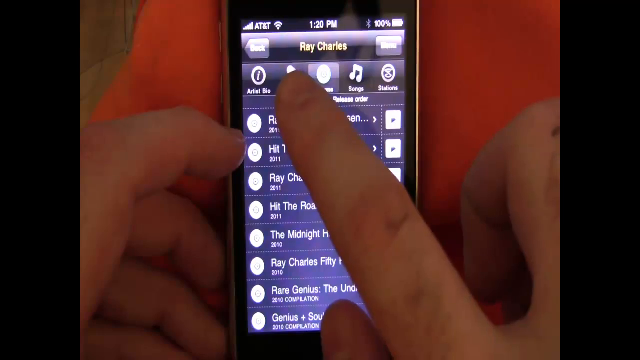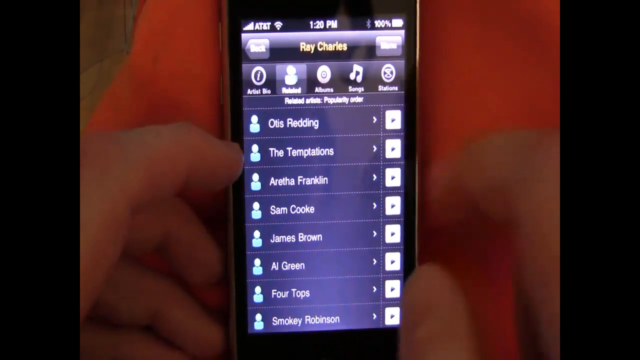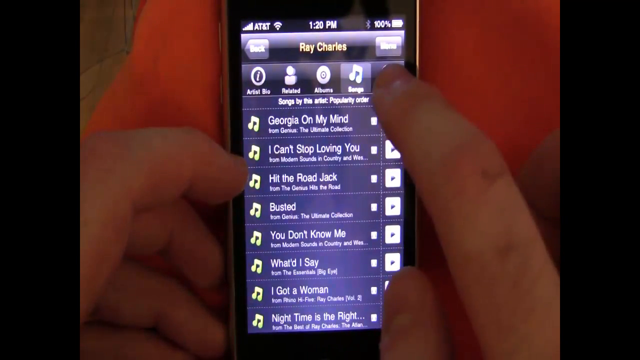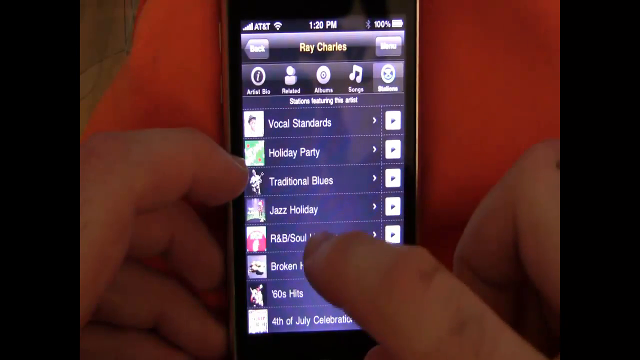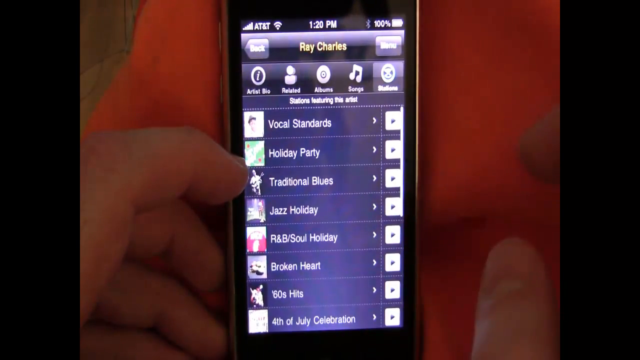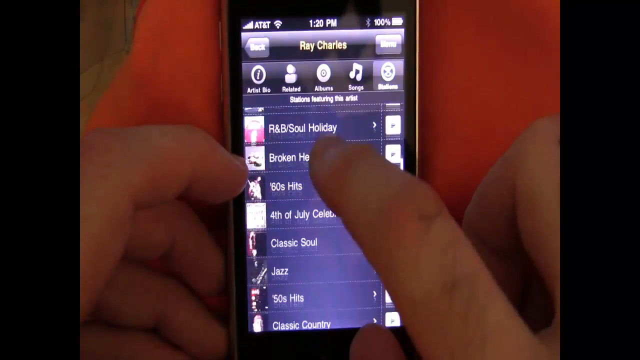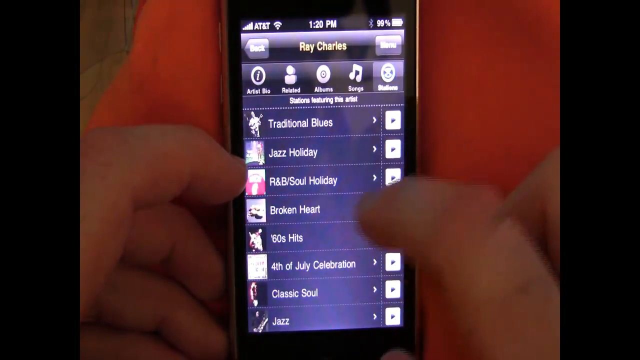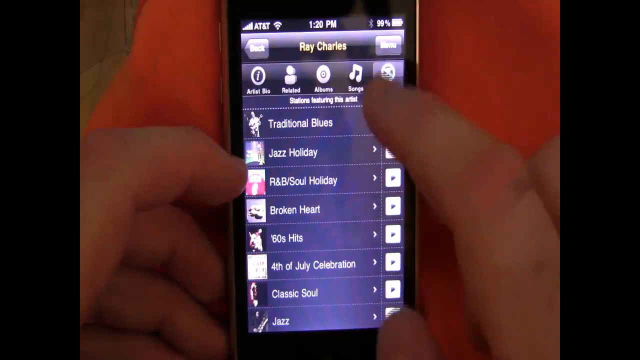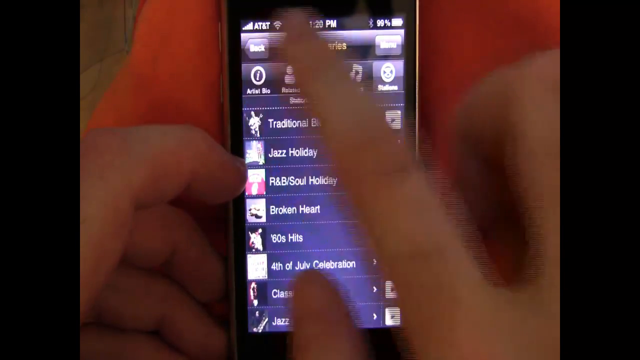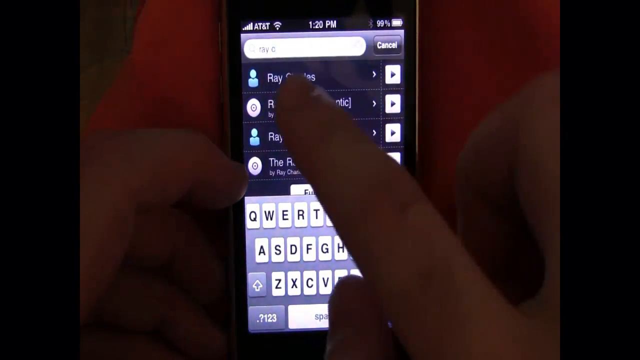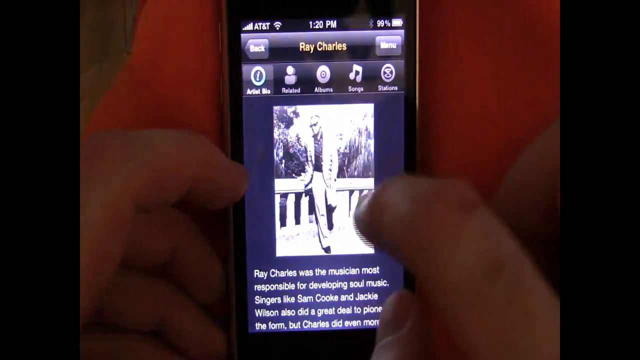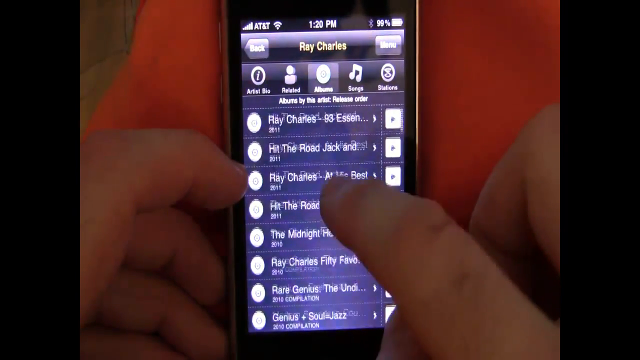Now also on this artist screen are similar artists, songs, and other radio stations that Ray Charles would appear on. So this is another great way to find new music. So you know you like Ray Charles, you can go ahead and listen to one of these radio stations and find some new music. Alright, so let's go ahead and select an album here.